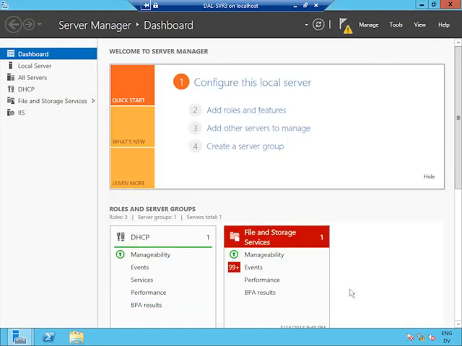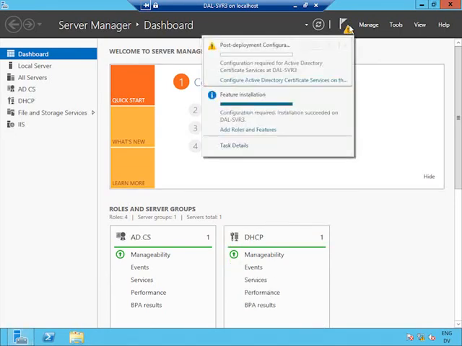So having installed the online responder feature, I do also need to take a moment to configure it. My little warning symbol up here at the top of my Server Manager window indicates that I have some configuration yet to do. So that pops up my little tile that tells me that post configuration is required for my Active Directory Certificate Services role. So let me go ahead and click that link.